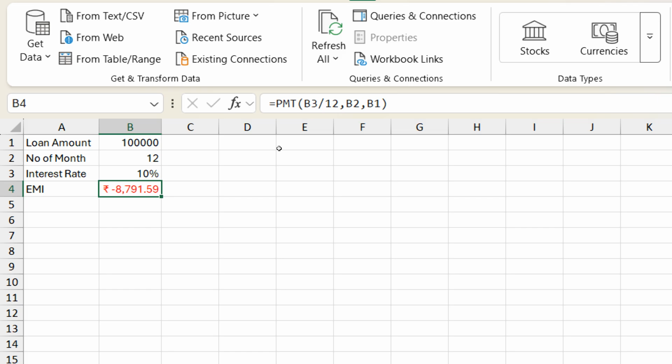Could you tell me how I can convert this negative into a positive value? Two things. One is you can just add a minus before this. Minus into minus will be plus. If it is a negative, it will turn into positive. But if it is a positive, it will turn into negative. So I recommend not to use minus.